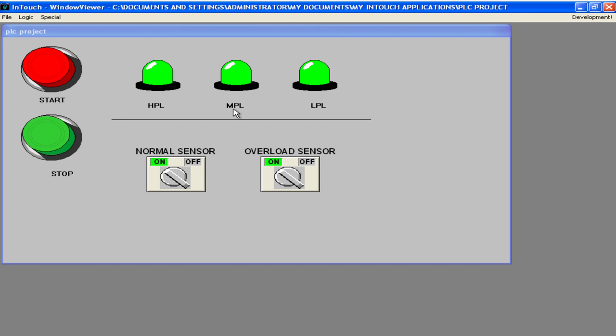This is the initial condition where all the loads are on. When the overload sensor gets on, after 5 seconds the low priority load will get off first, and after a further 5 seconds the medium priority load will also get off. When the normal sensor is active again, all the loads will be active again. So this is our project of the adaptive load priority controller.